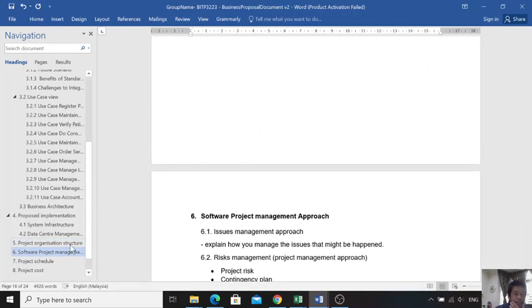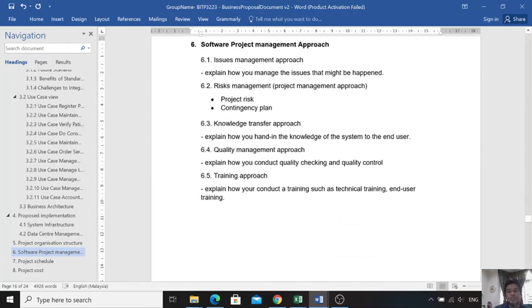Another thing is the software project management approach. This is another interesting thing, but it is a statement where you promise your customer something in terms of management style, how you manage the project.